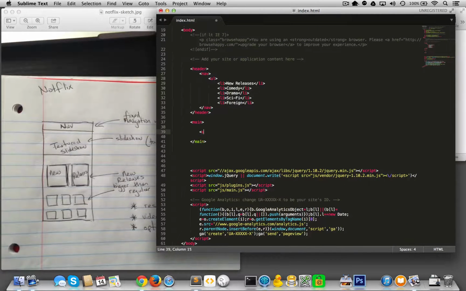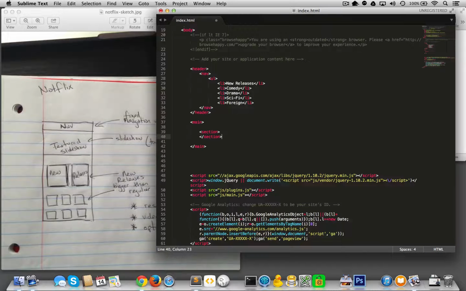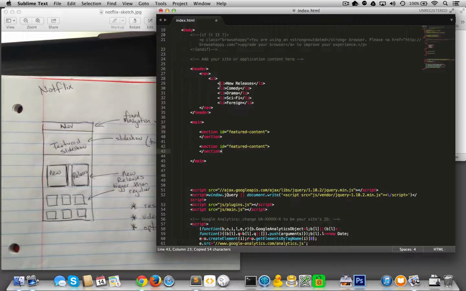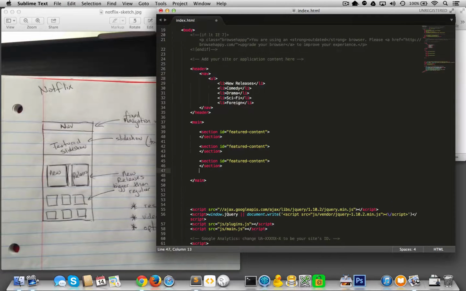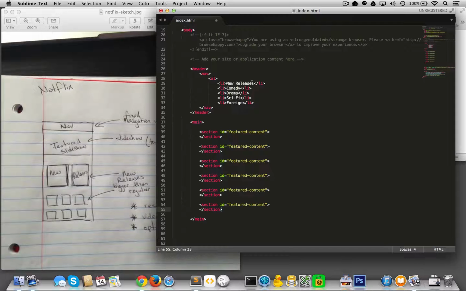Now, a section is yet another HTML5 element that groups together common elements. And for our purposes over here, we could do section, and let's go with an ID because it's going to be unique on the page. We'll call it featured content. Let's just say that, and that's going to be our big boy feature section. Okay, cool. We have a number of other sections. Then we have new release, comedy, drama, sci-fi, and foreign. And so that's 1, 2, 3, 4, 5, and obviously we could just change this.